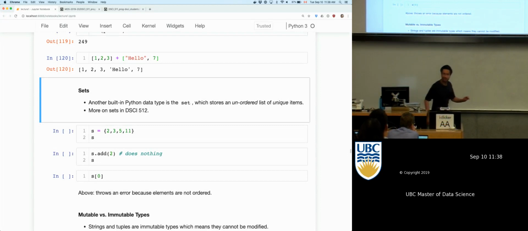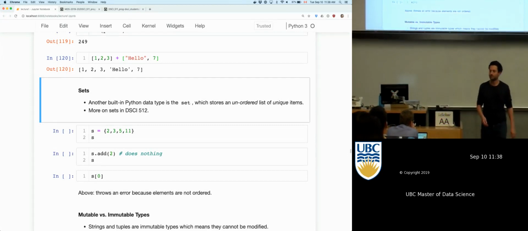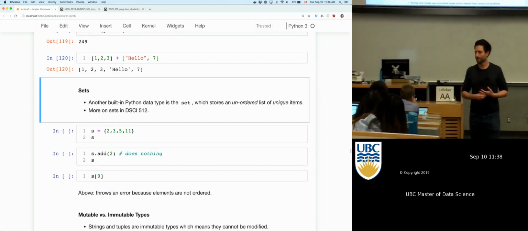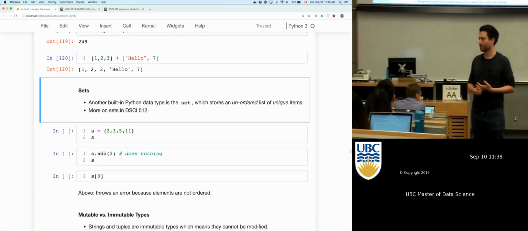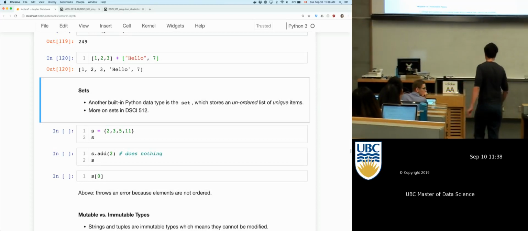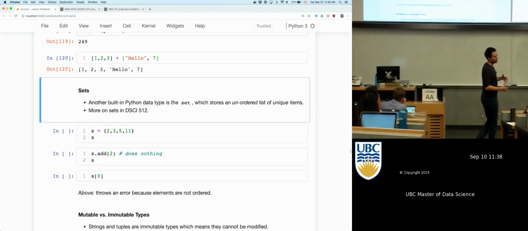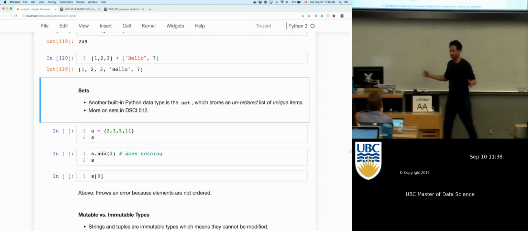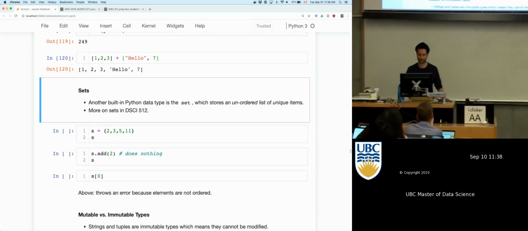Name? Shivam. What if we were to add two lists, like 1, 2, 3 and 3, 4, 5, and we have to add element by element? The question is, what if we want to add two lists element by element? We'll talk about that next Tuesday, but that's just easier done with NumPy.